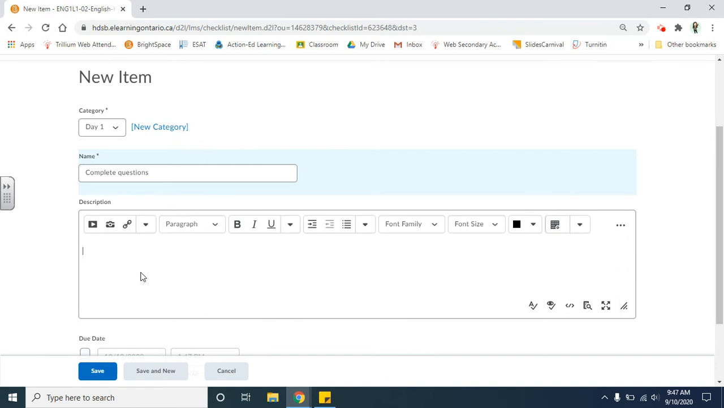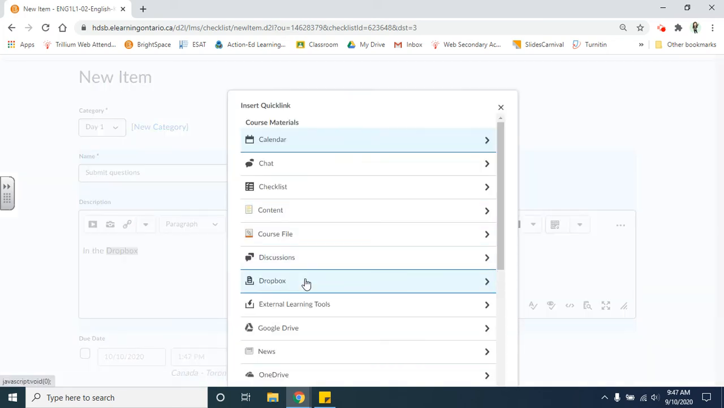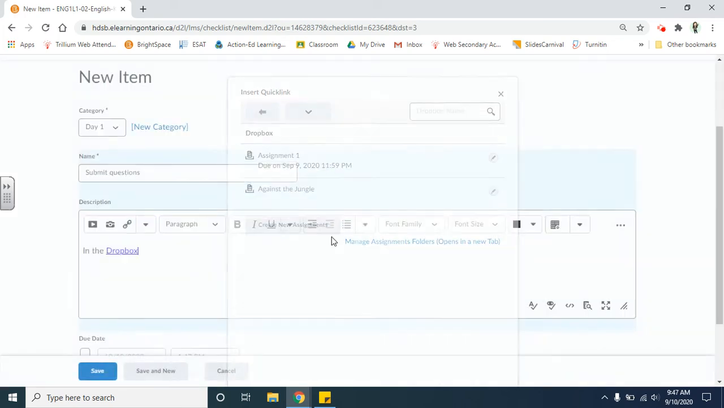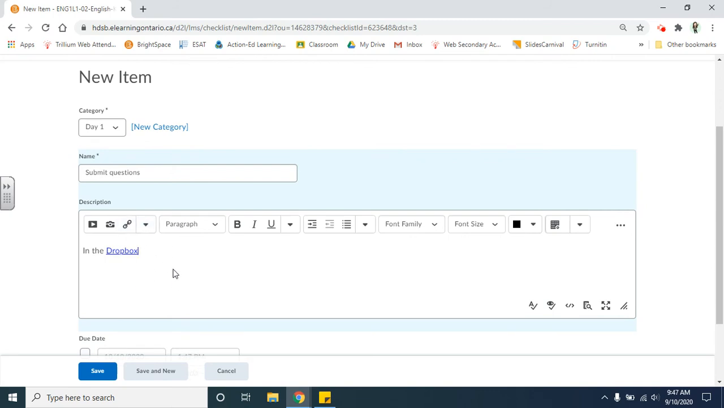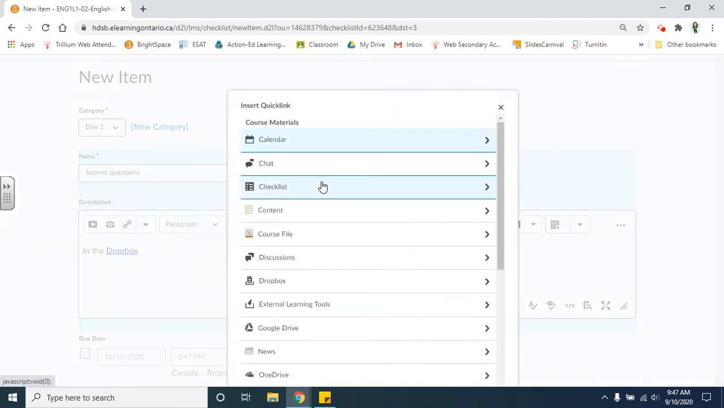Again, you could link the questions, create a link to the Google Drive, create a link to content. You can even say, submit questions, and then put a link to the Dropbox in here. You can ask them to complete a discussion, anything you can create links to really anywhere.